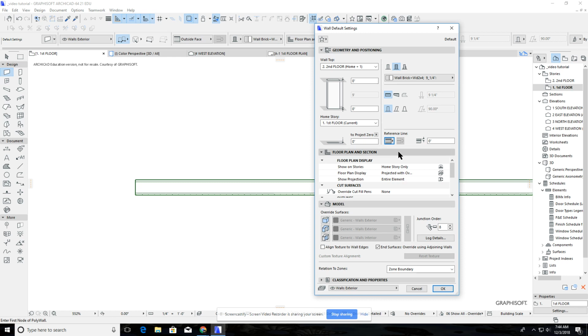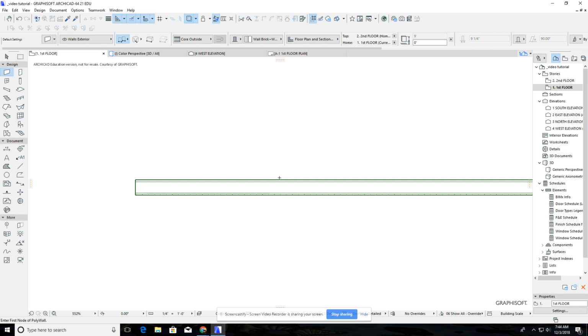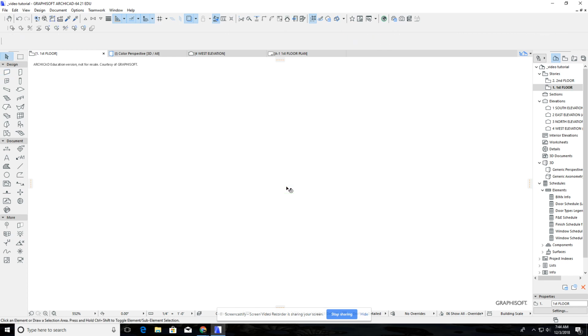So we'll put it on that core outside. That's where we want it to pivot from. Okay, so let's go to OK. We won't go into this stuff right now, just leave it at that. And I'm going to go ahead and delete this.